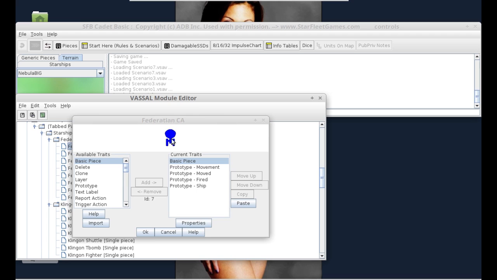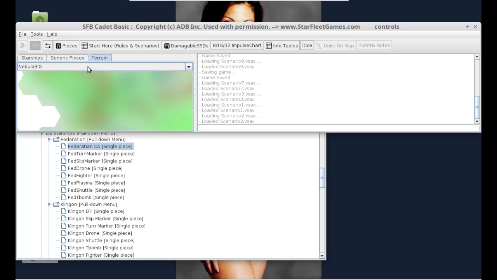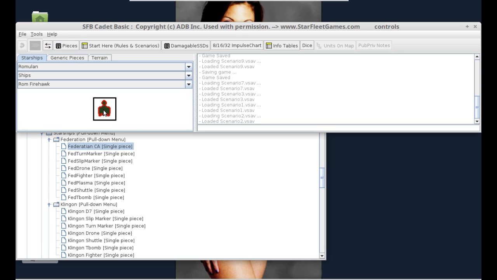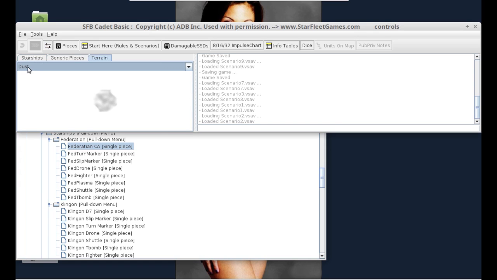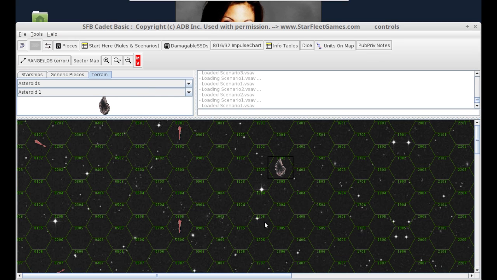So that's how you would define your playing piece, your counters. And if we look at the pieces list, and if I go back to starships, so there's the Federation CA, there's the Klingon D7, there's a Romulan, and you just grab these pieces and you drag them over onto your playing map kind of thing. And you've got your terrain up here as well. So each one of these pieces of terrain is just a graphic. But once you drag them onto your map, it becomes a playing piece.